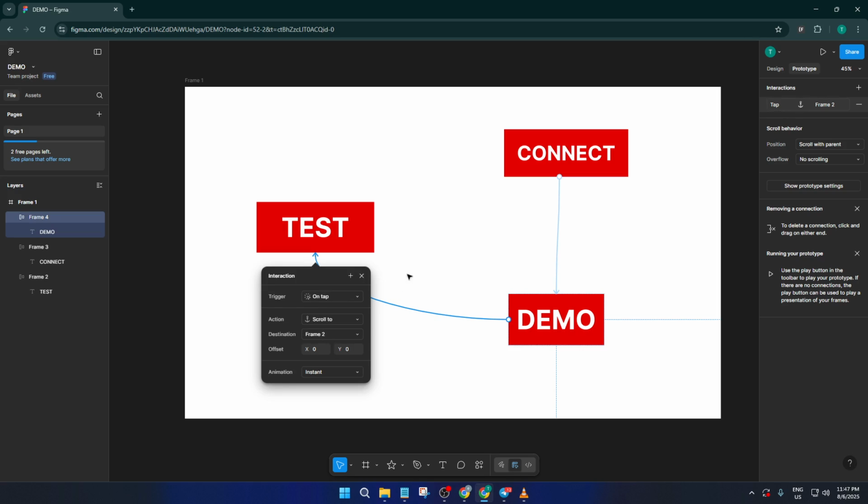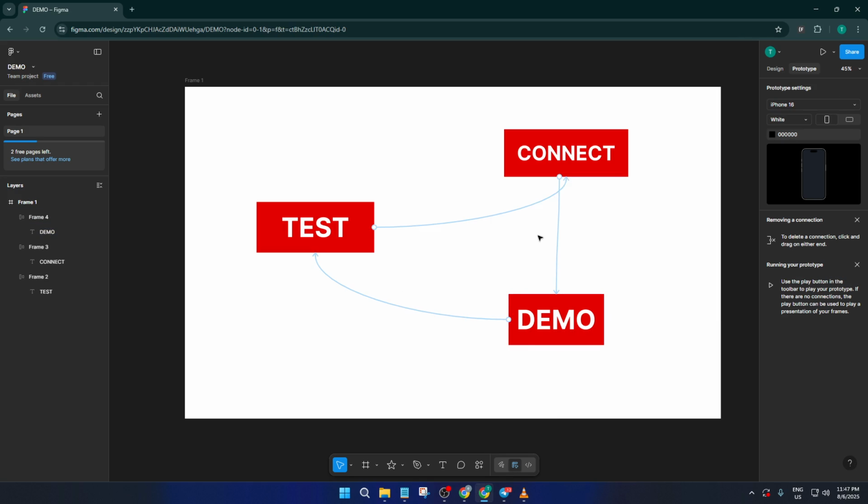Connecting frames in Figma is easy once you know where to find those nodes and how to set the interactions. It's a simple process, but it makes a huge difference, letting you showcase your designs as living, clickable prototypes that impress teammates or clients.